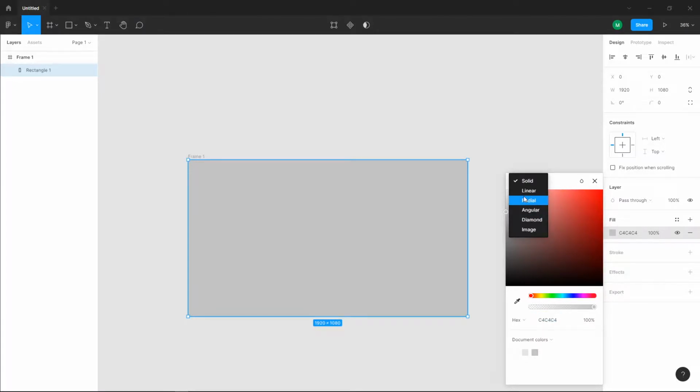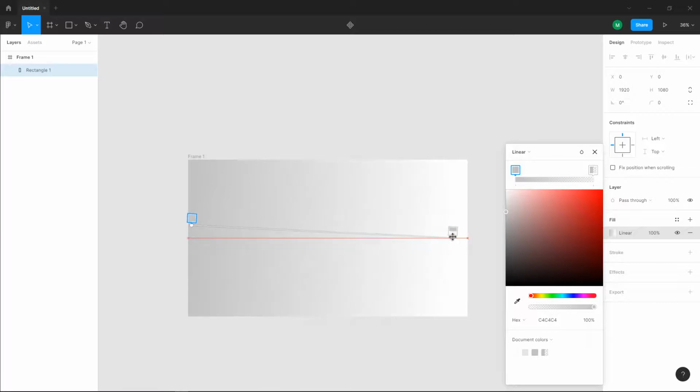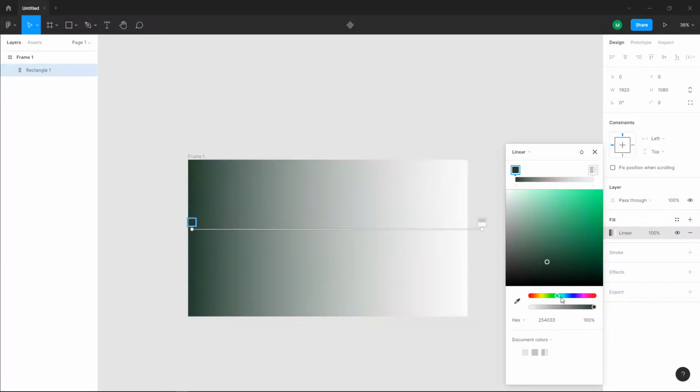So I want a gradient color. It's going to be linear. I'm going to move this gradient around. Alright. So now to change the colors for the gradient, select one of these colors. So I'll select the first one, the darker one. I'll select the darker color and then I'm going to change it to purple.